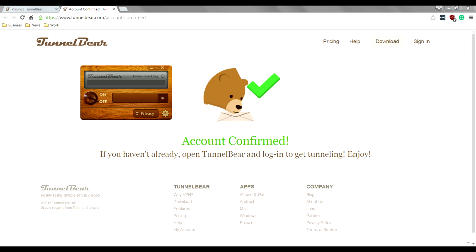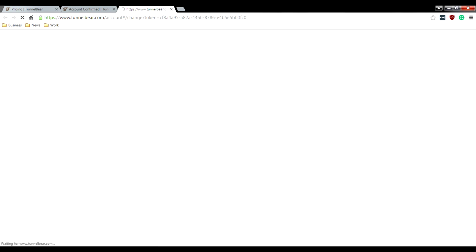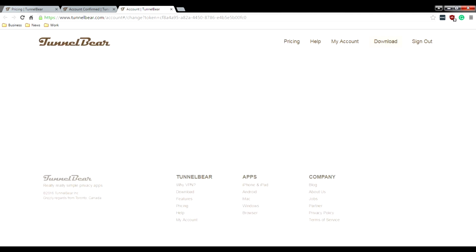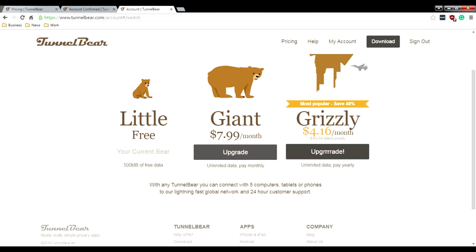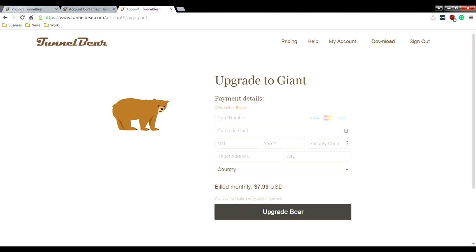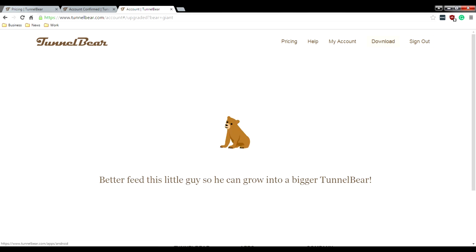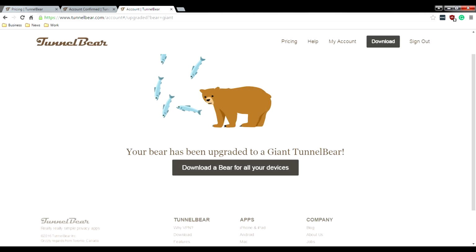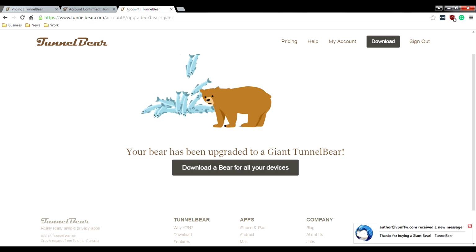Looks like it says, I don't know, driver checking, registering. So we're on the little Tunnelbear. Upgrade. We're just gonna go ahead and upgrade right away, guys. We're not gonna waste any time with this free account, so go ahead and upgrade right here. All right, so we're gonna go ahead and pay. And your bear has been upgraded to a giant Tunnelbear. Thanks for buying giant bear.